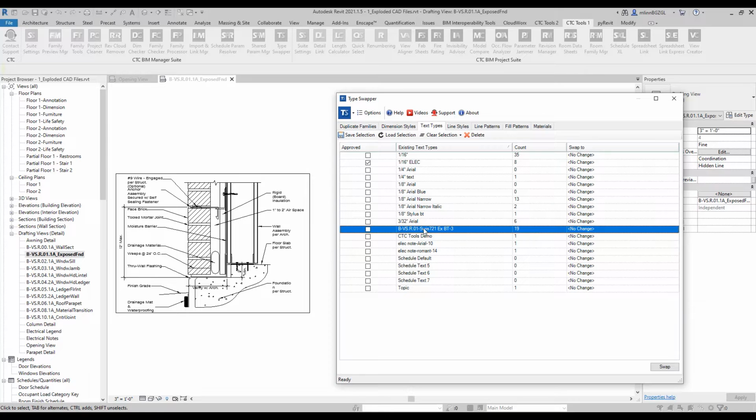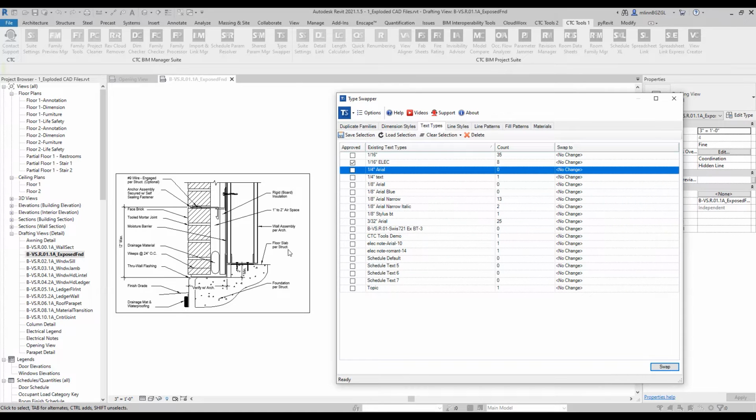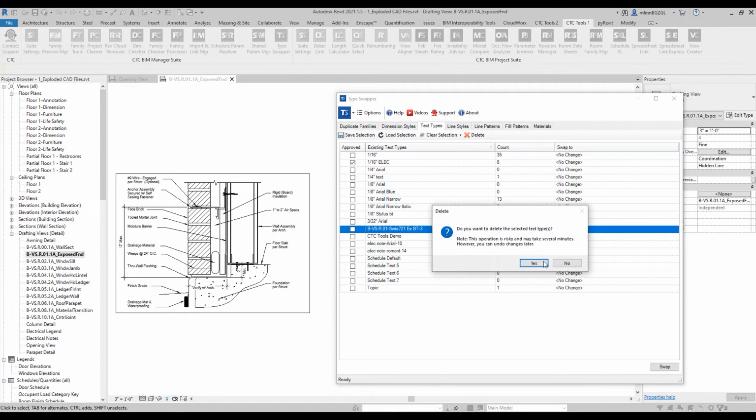So I'm going to come in and I want to swap all of these out for 3/32 Arial native Revit text. So you can see that's currently 19. I'm going to say swap. All of those switched to 19 3/32 Arial, and that went from 19 to 0. So now I can effectively come back and delete it out.